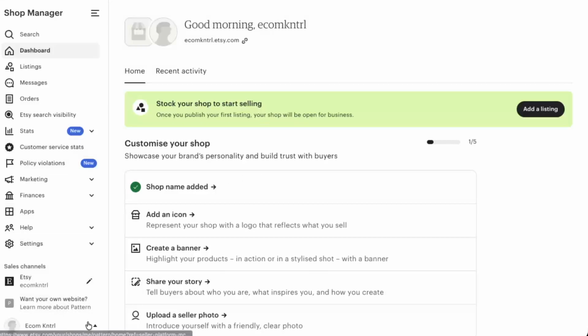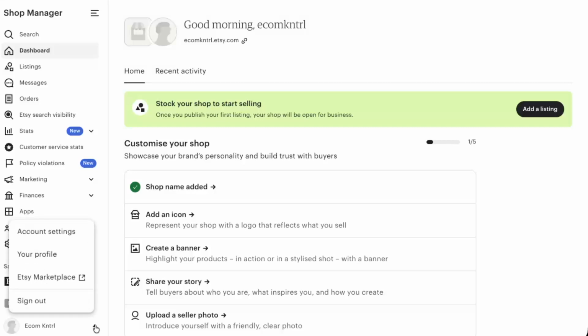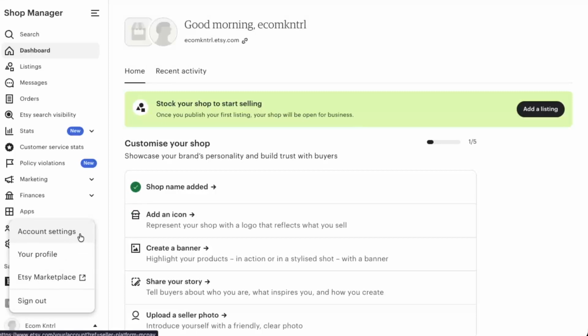Once your Shop Manager dashboard is open, look over to the bottom left side of the screen. There, you'll see your profile area, which usually shows your shop name and profile picture or initials. Click on your profile section. This is where Etsy keeps many of your account-related options.